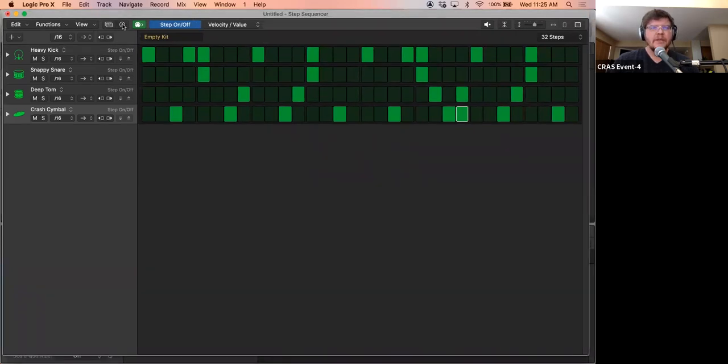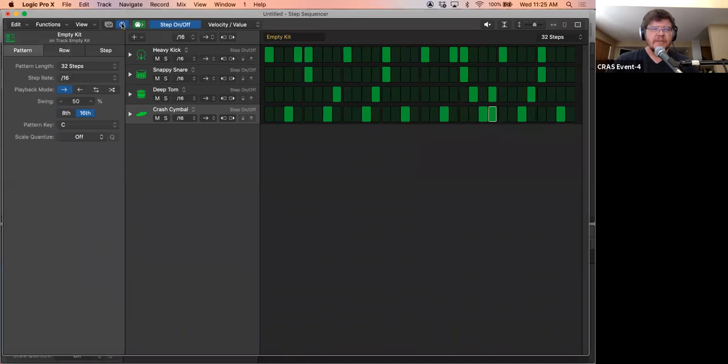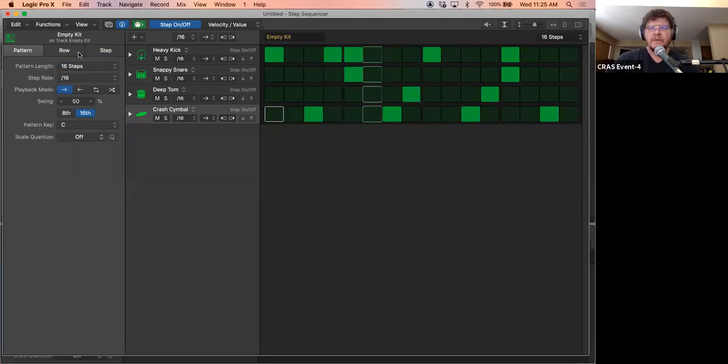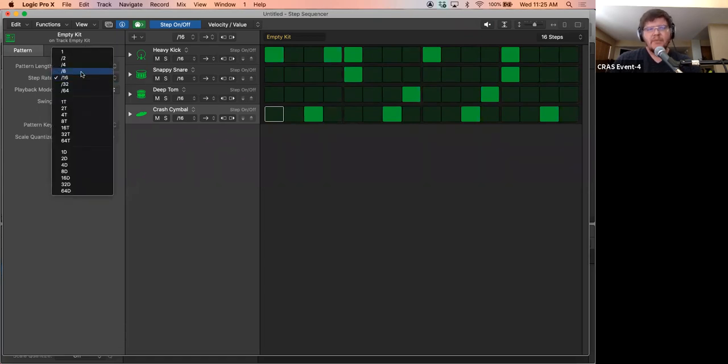I'll actually probably work this way just for a little bit. So I'm going to reopen the local inspector here, and let me go through a couple things. Pattern is your overall pattern. That's what you would expect. I can change the pattern length, as I mentioned. Let's go back to 16. Yeah, there's a little click when it comes back, but I'm going to keep on trucking. This one is pretty cool. The step rate.